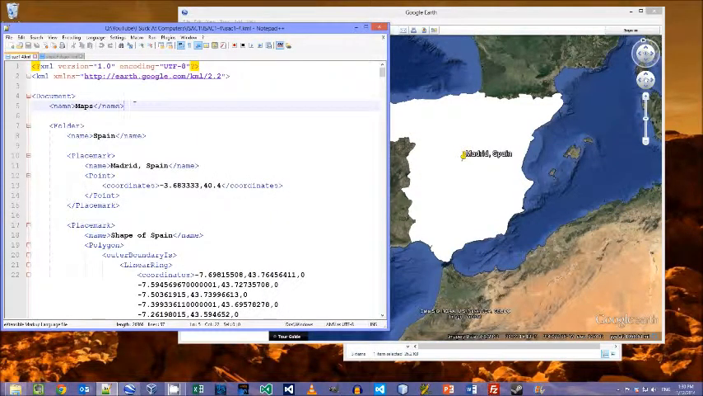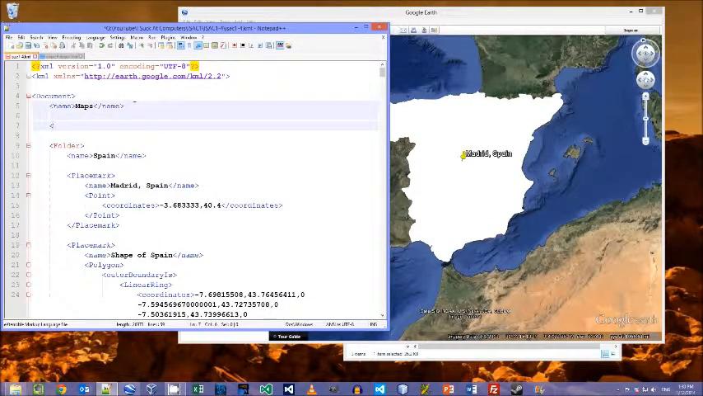Within the document, but before the first folder, we can open the Style tag. We have to give the style an ID so that we can refer to it later. ID equals Spain style.